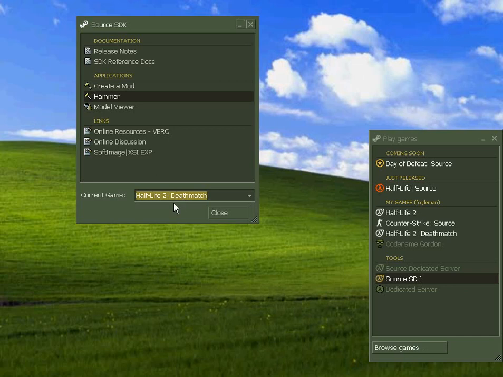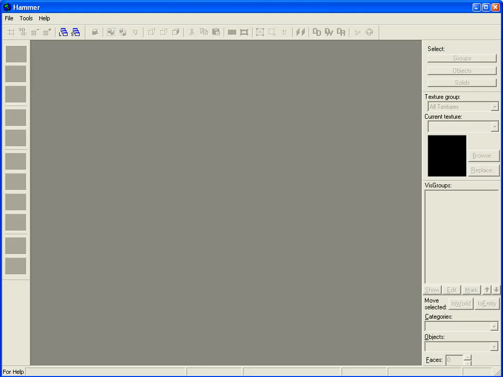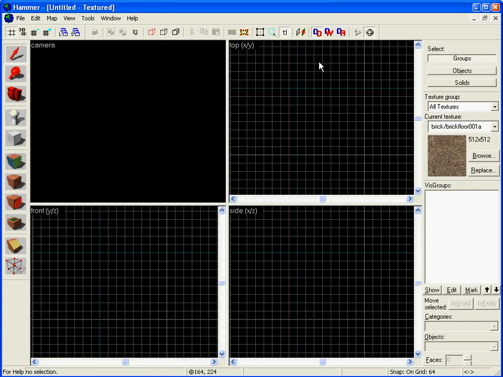Alright, what I want to do is select my Half-Life 2 deathmatch, and load up Hammer, which I've actually already done to save a little bit of time. Here's the Hammer application. What I want to do is throw in the test room a single player, a light, and just show you how to get these basics down so that you can start creating your future masterpieces. Okay, so I'm going to go to File and create a new map here.